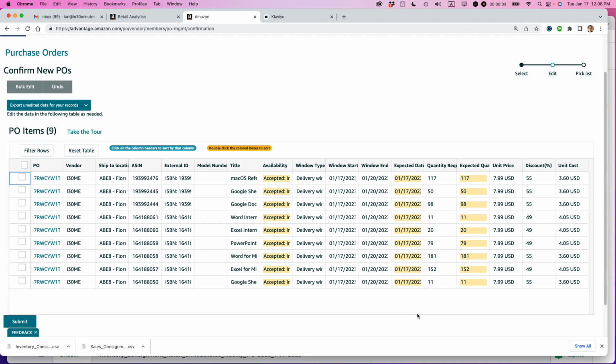Today I'm going to show you how to update an Amazon Advantage purchase order using real data and using kind of my own homegrown algorithm that I use to determine whether or not it makes sense to send in certain ISBNs to Amazon Advantage.